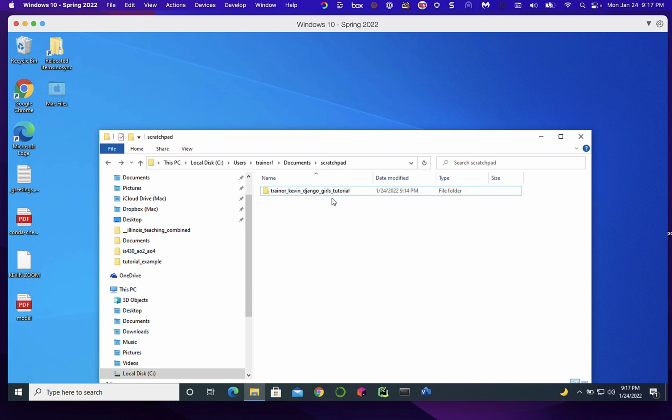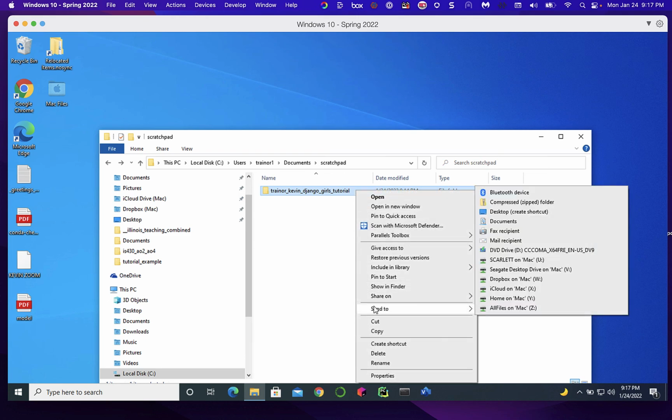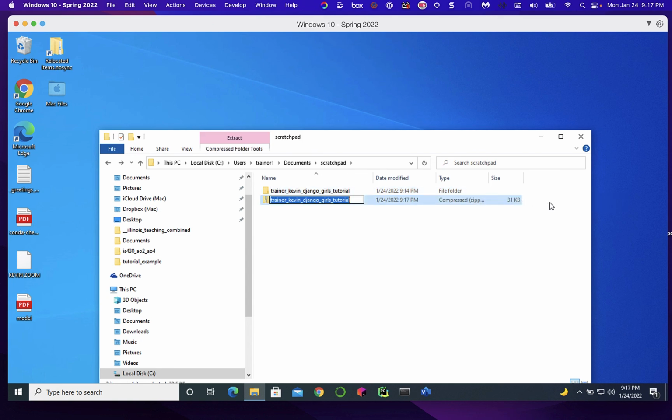Okay, can you submit your assignment yet? Well, it's not zipped yet. Okay, so how do you zip it on Windows? Well, you highlight the directory, you right click, and you pick send to, and then you pick compress zipped folder, and it zips it up for you. So this is a zip file, and this is what we're going to submit to Canvas.